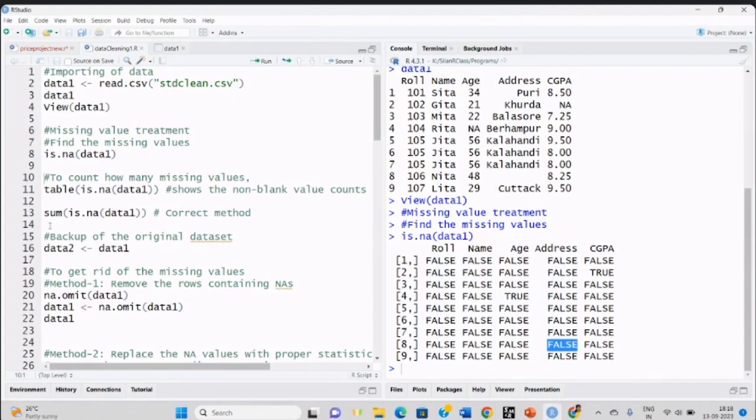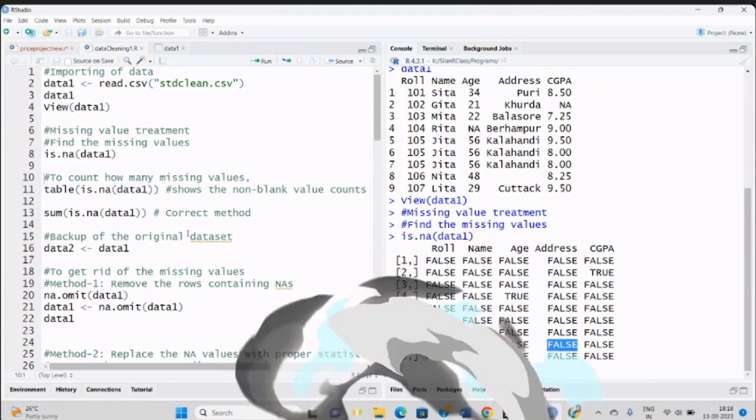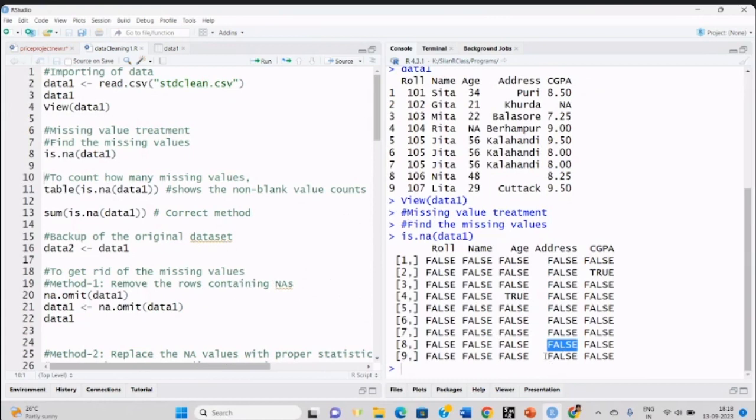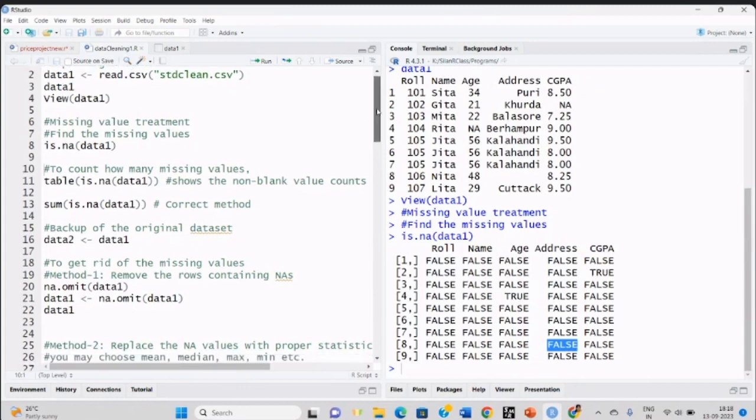So let me go back to this particular page and just omit this. And what I can do, wherever there is a null string, I will replace it with NA. So how to replace it with NA, I will tell you. Okay.